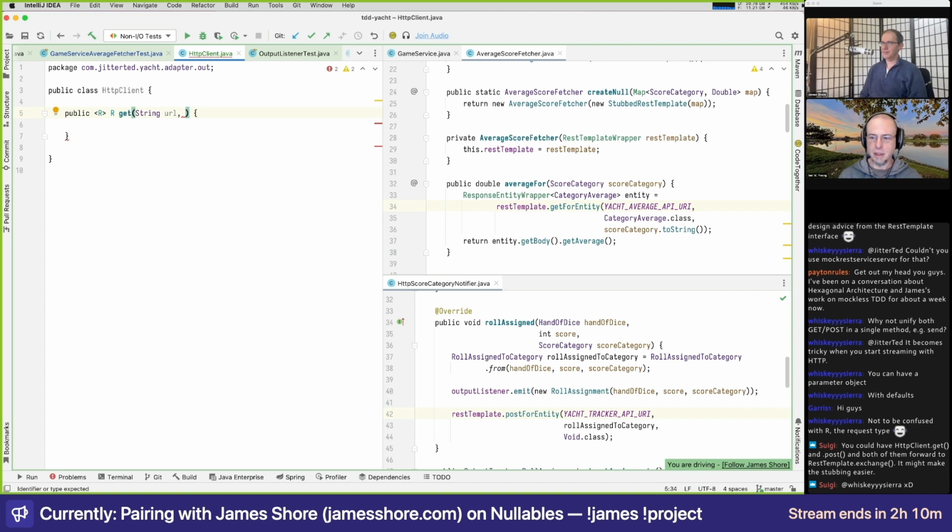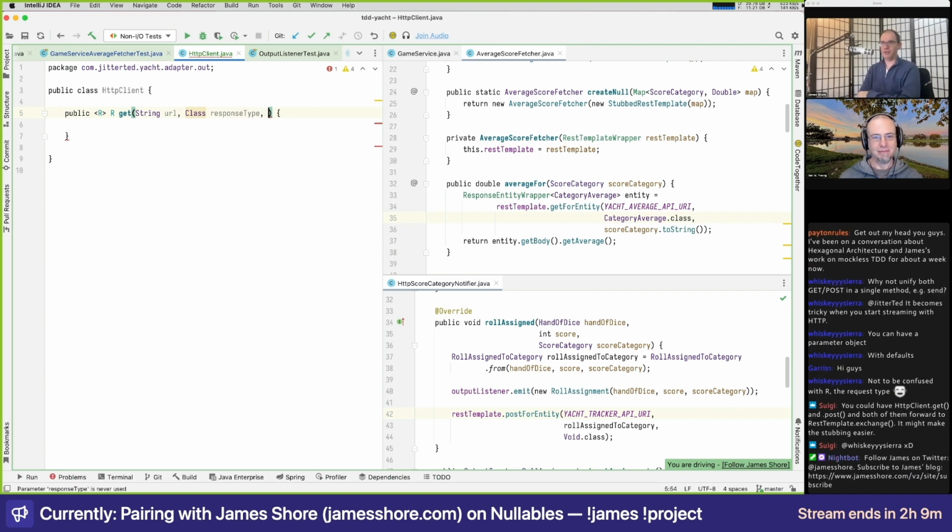We need the response type. So this is going to be a class. What do we want to call this? We could call it response type. And again, there's a lot to be said for using terms that people are familiar with and comfortable with. To me, I would give it some name that reflected the fact that this is magically converting from JSON to class.